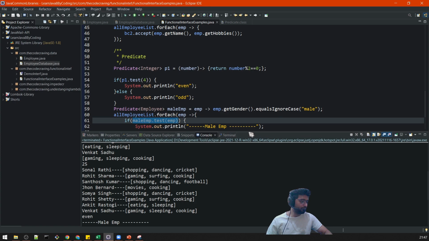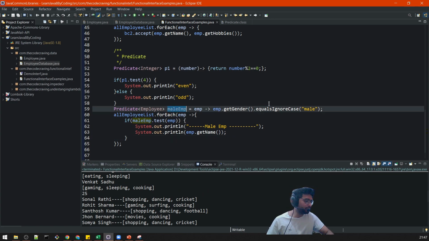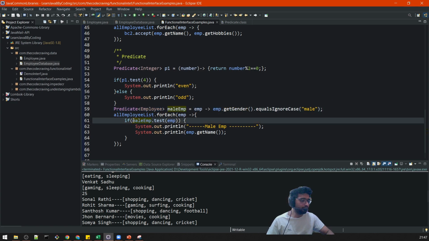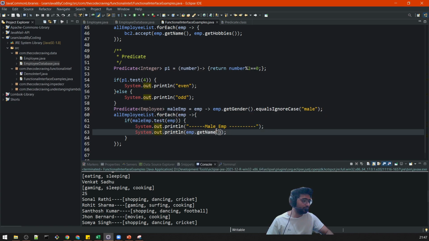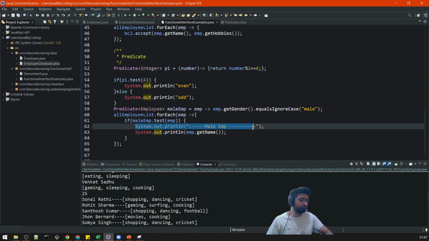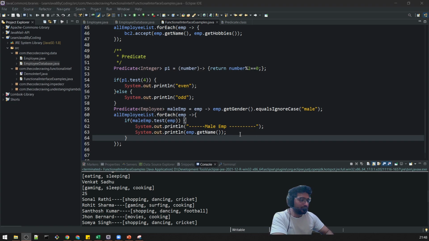Let me explain the working of this one. Scroll a bit down. What it is doing is we have created a predicate which is returning true or false on the basis of gender. And here we are using that predicate, and if the employee object which we have passed here matches our criteria which we have defined here, then this statement is executed. Hope this is making sense to you. Let's see the default methods of the predicate.